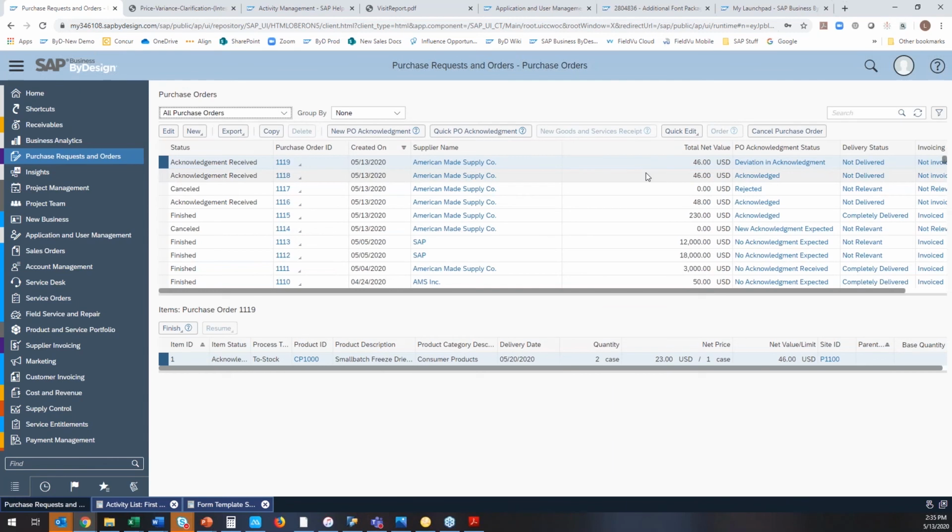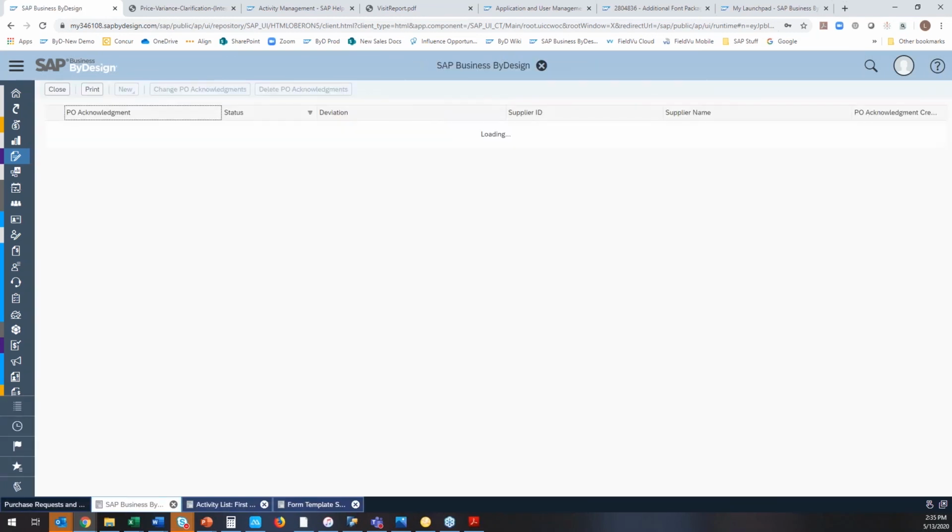Just for my thoughts, I want to see if these actually came through. Yay, they did come through. I knew it was going to work at some point. So yeah, just going back to that purchase order again, you see that you've got your acknowledgement, and within the acknowledgement that we received, that was more the deviation.